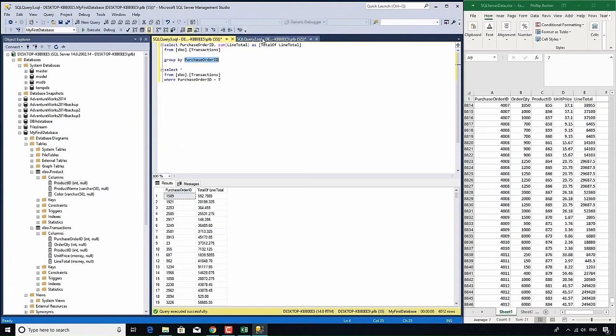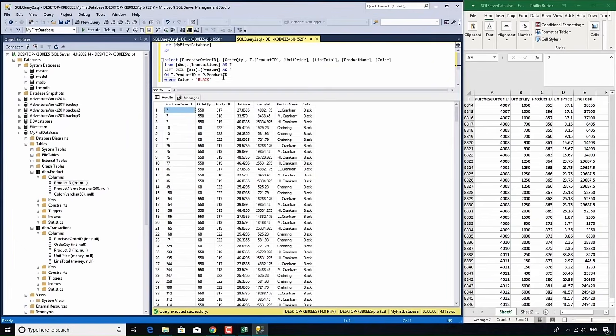So let's go back to our more complicated query. If I wanted to have the total cost of all of the different colors. So I wanted a line that said how many dollars black items were sold for, how many brown items, how many blue items. I can do that. Well, first of all, there's a lot of columns here. I just want the color and I want the line total. So let's start with that.